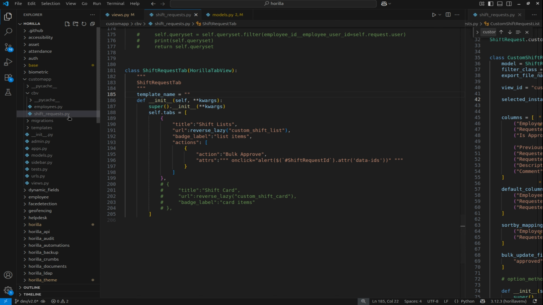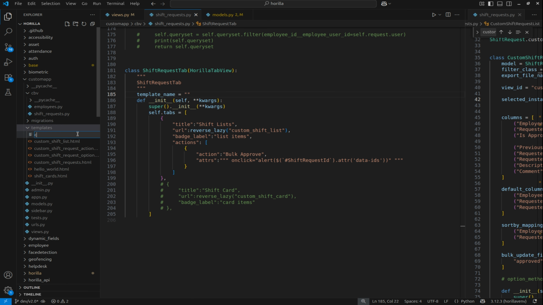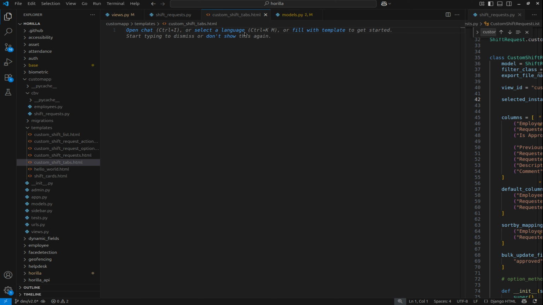So let's create a new template. In the custom map templates, let's provide a new file name like custom shift tabs.html and provide that. Okay, this is the template.